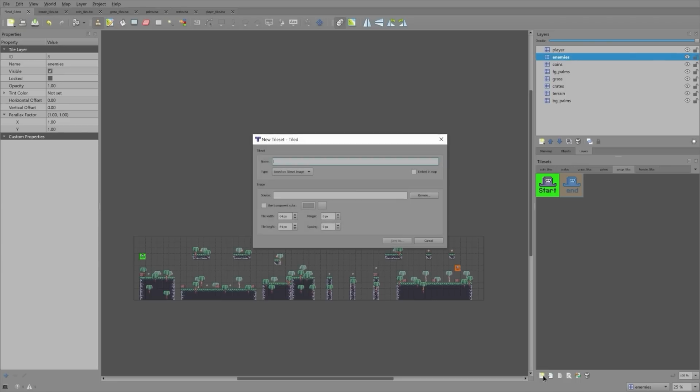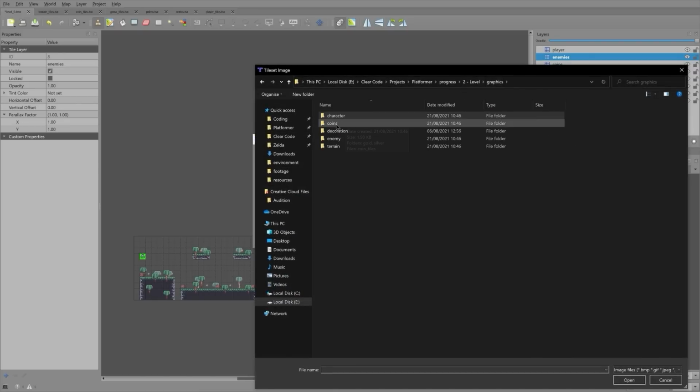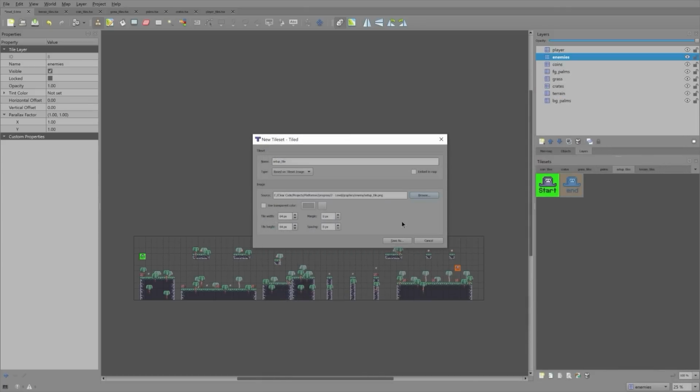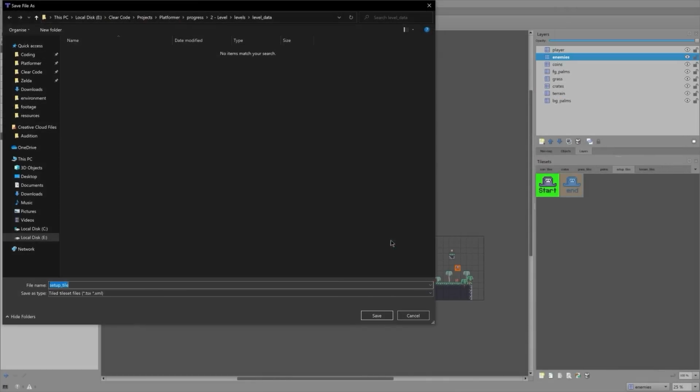And now I want to create a new tile set again. And let me go to graphics, and there's enemy. And there's also a setup tile. And let's open this one, and let's save it. And again, I want to go to my tile sets. This is going to be the last one. And let's call this the enemy tiles.